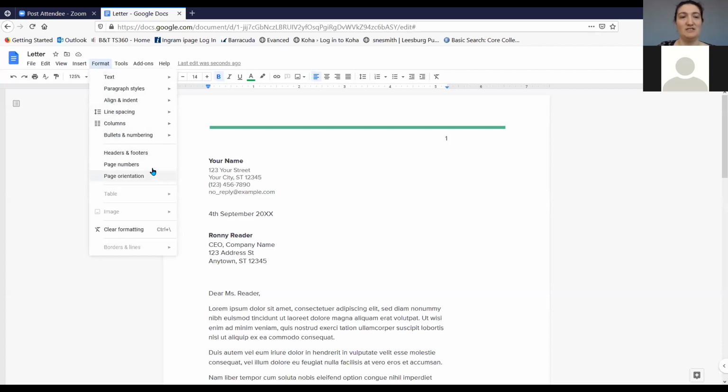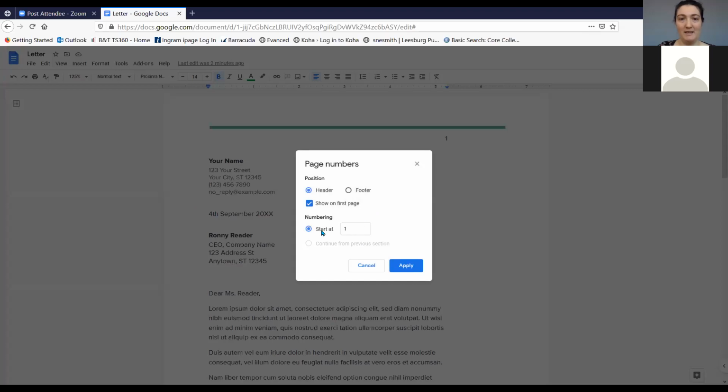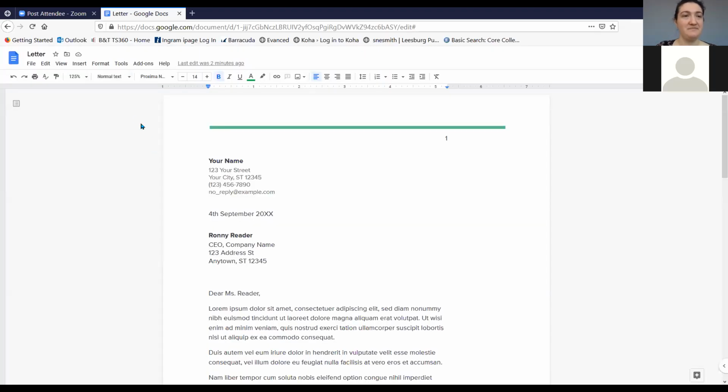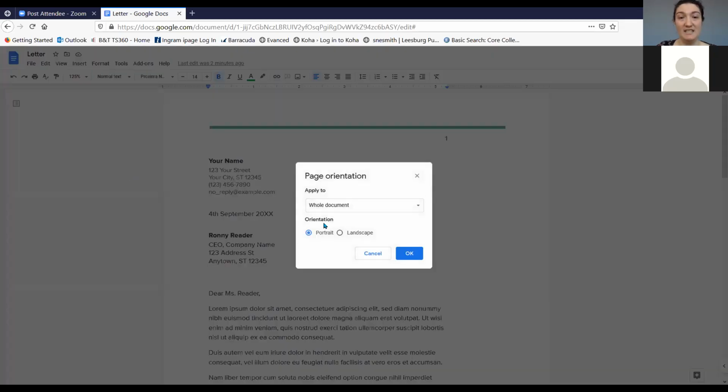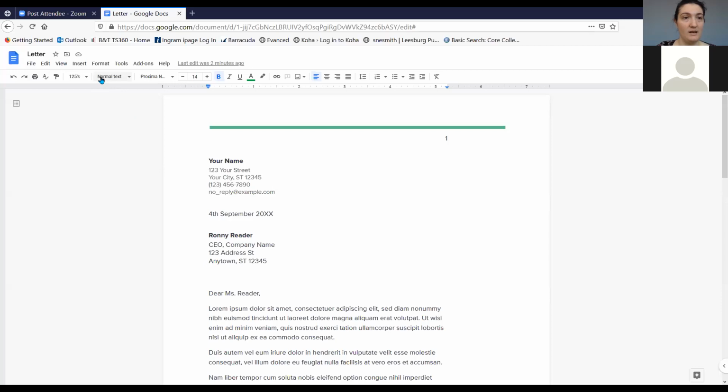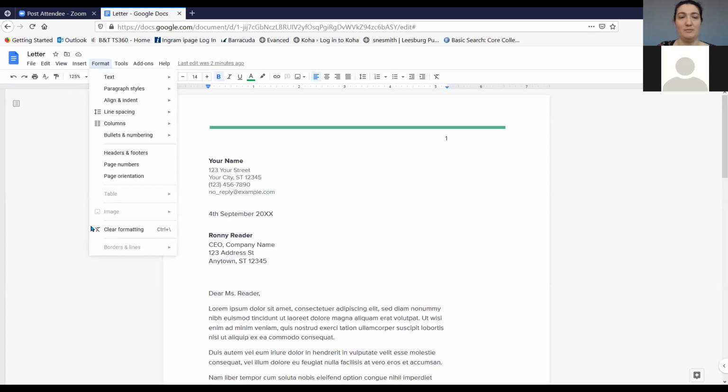So once again, you can make changes to the page numbers of how that's formatted. If you want it in the footer instead of the header, you can change that. If you want it to be starting at page 2 for whatever reason, you can change that. Page orientation, so this is where you can also change from portrait to landscape if you want to. And then once again, you have the clear formatting option here, just like you do in this corner.